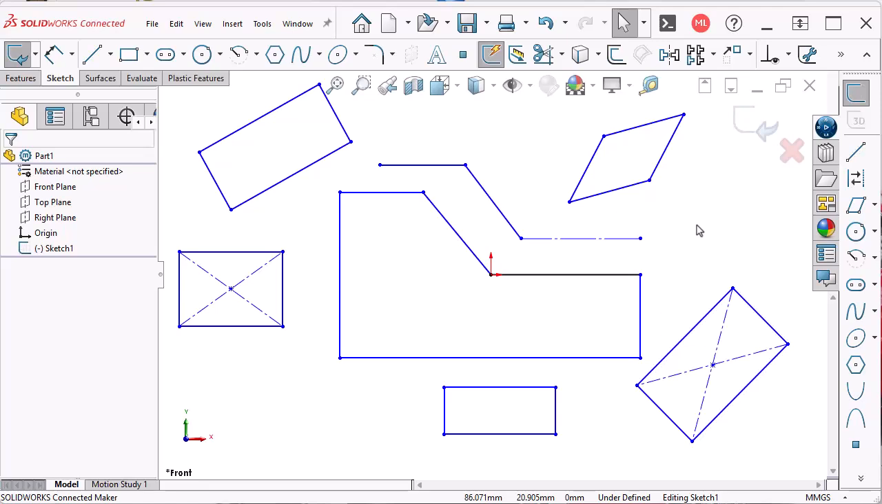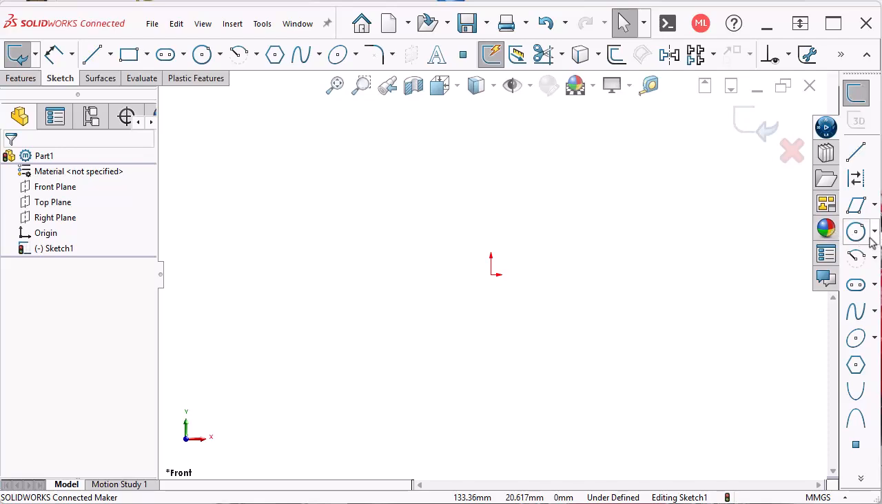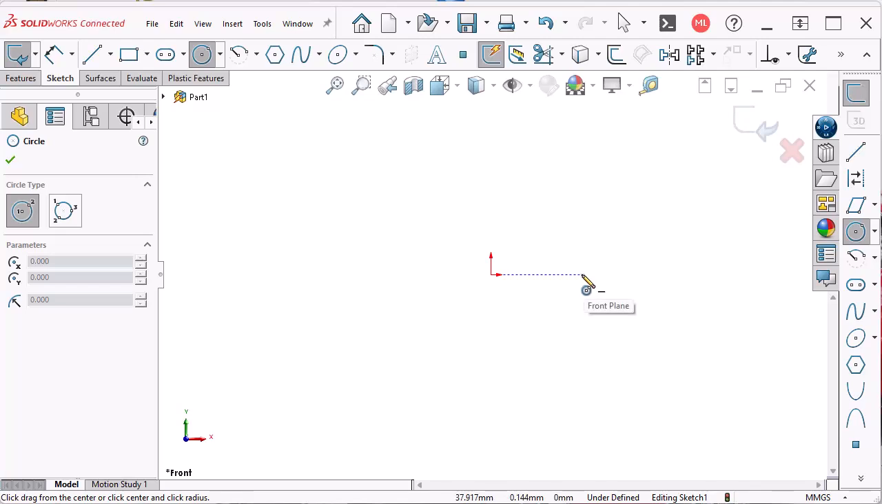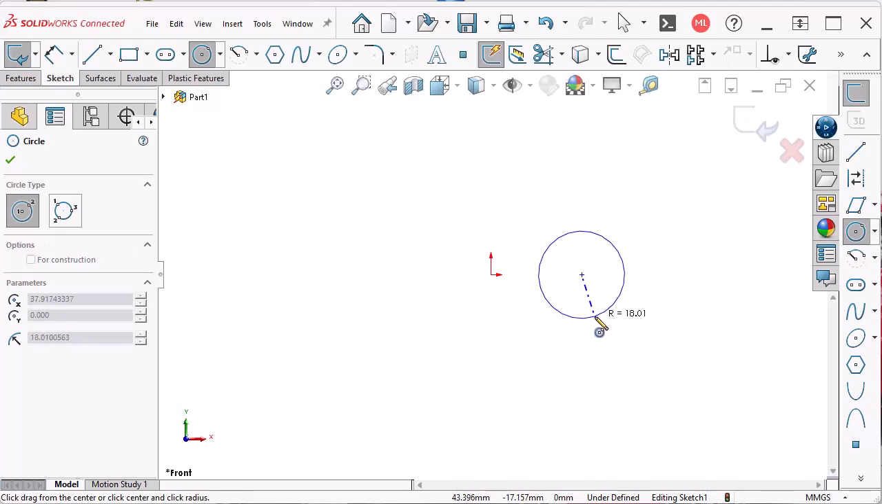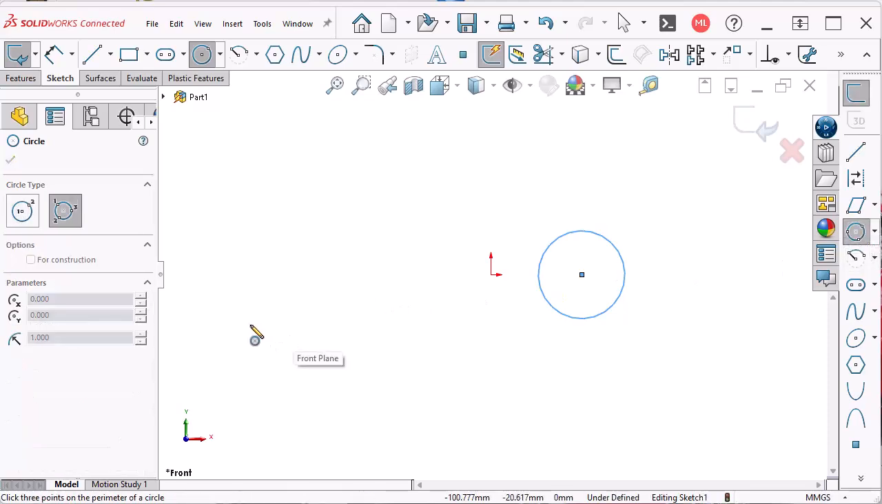I need to clear the screen here, so what I'm going to do is Control A to select all and delete. There are several ways to draw a circle as well. Well, two ways anyway: a center point circle and a perimeter circle. The center point circle is easy enough. Click the center, drag out the radius. And the perimeter circle is a 3-point circle. Click a point on the circumference, click another point on the circumference, and then drag out the third point.